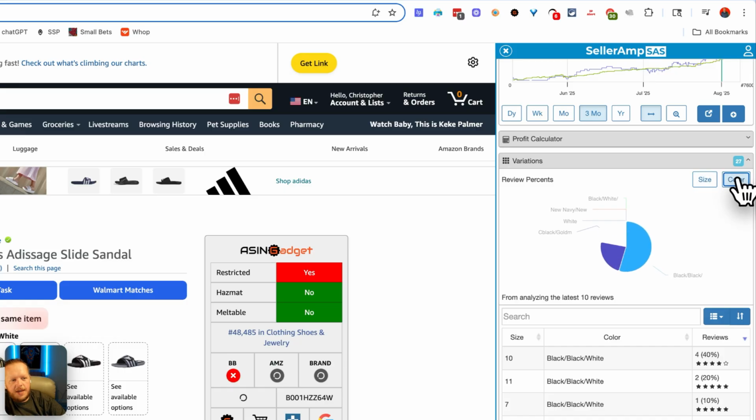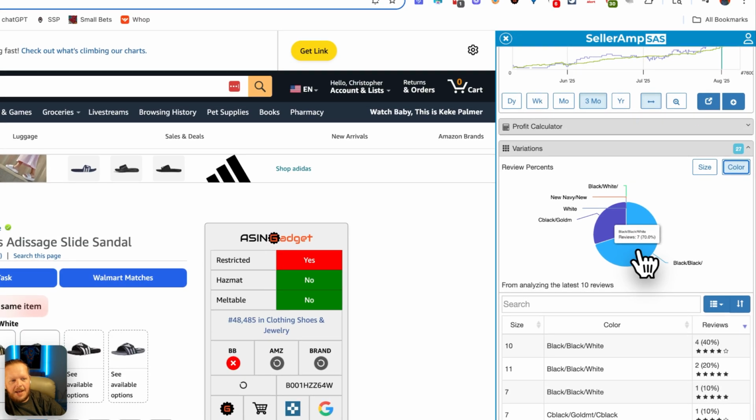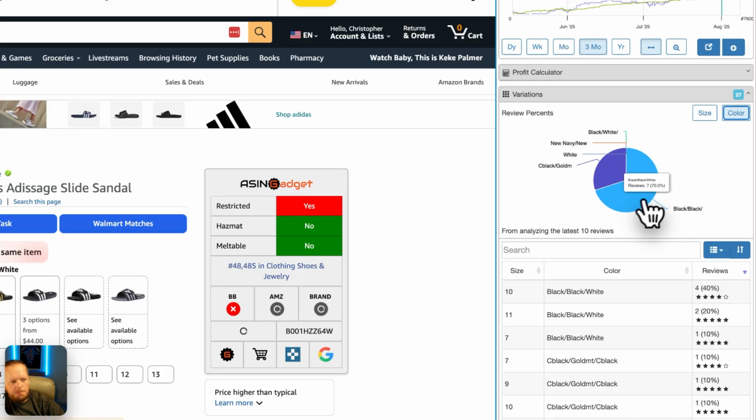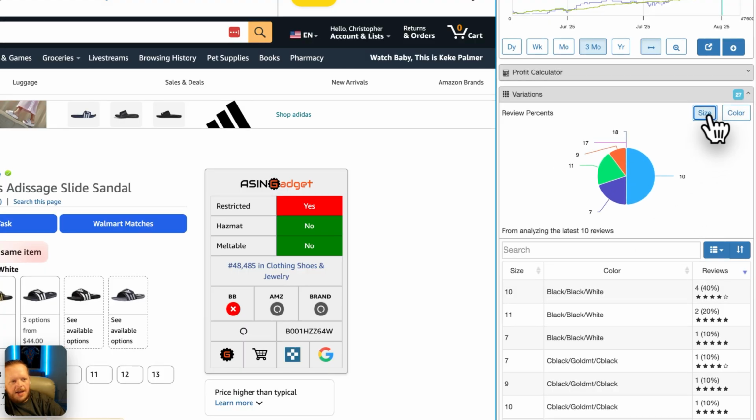We can also do the color. Well, the black on black has 70% of the reviews, and the black golden check has 3% of the reviews. There doesn't look to be any reviews for black and white or navy new. So now we can see, okay, if I can get the black on black colorway and I can grab these in a size 10 and I can do it profitably, chances are I'm going to have a pretty good opportunity to be able to sell through these without an issue.